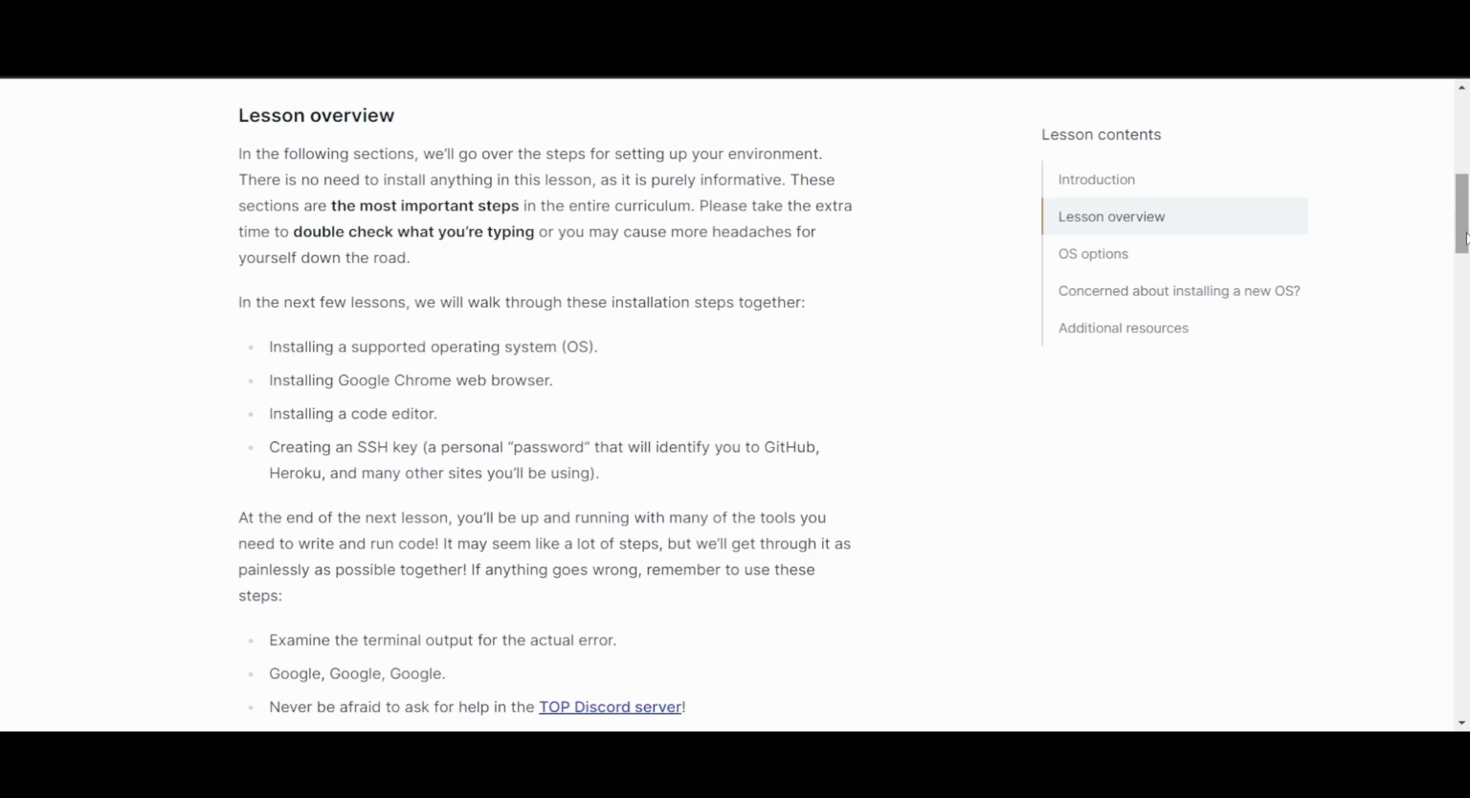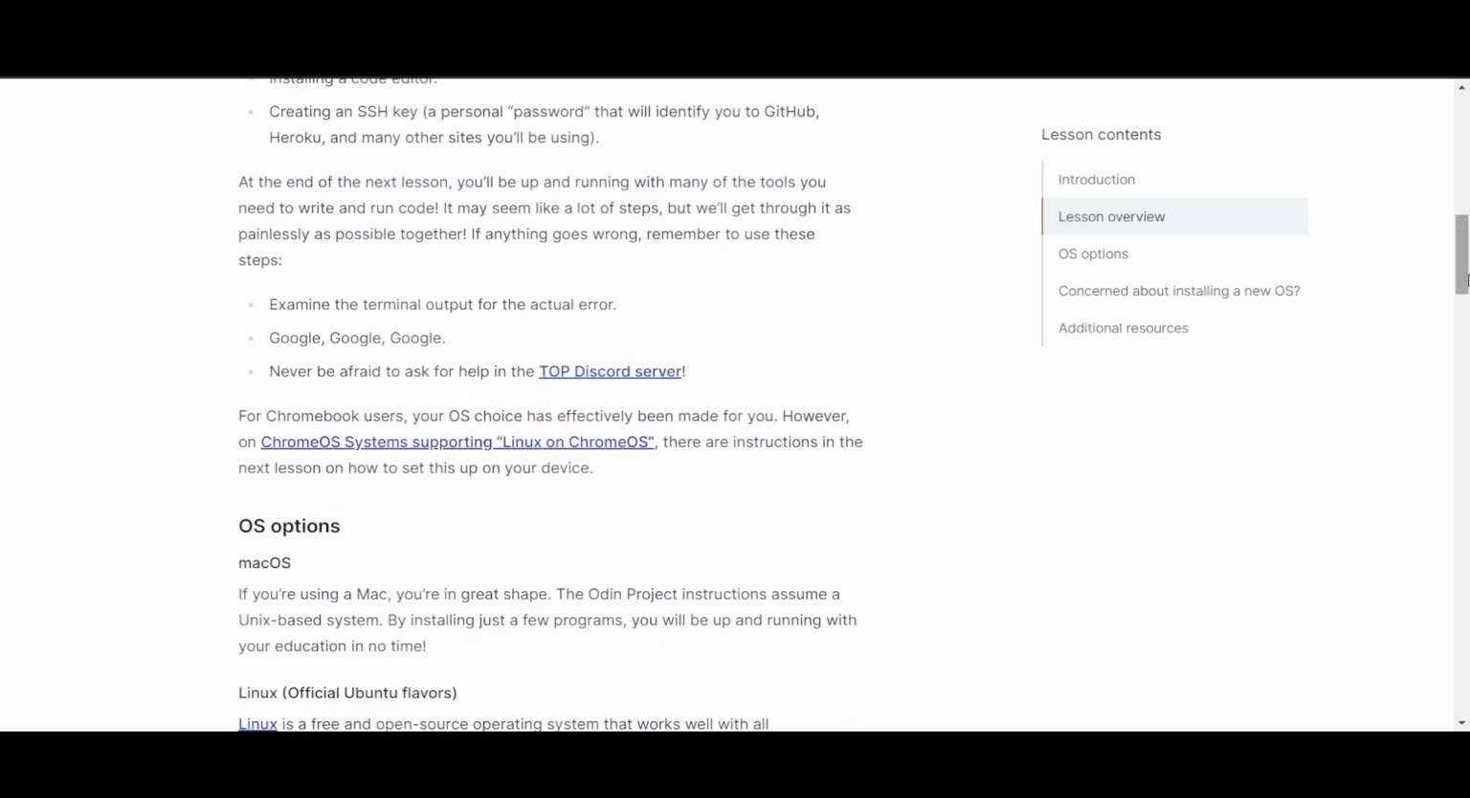In the next few lessons, we will walk through these installation steps together. Installing a supported operating system, OS. Installing Google Chrome web browser. Installing a code editor. Creating an SSH key, a personal password that will identify you to GitHub, Heroku, and many other sites you'll be using. At the end of the next lesson, you'll be up and running with many of the tools you need to write and run code. It may seem like a lot of steps, but we'll get through it as painlessly as possible together.